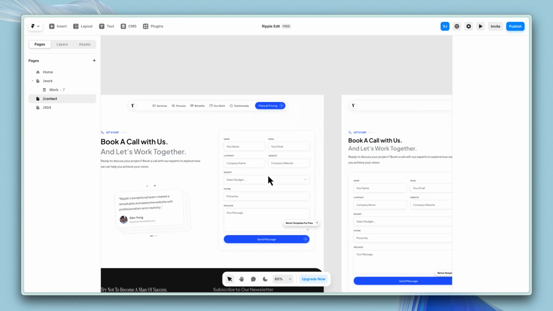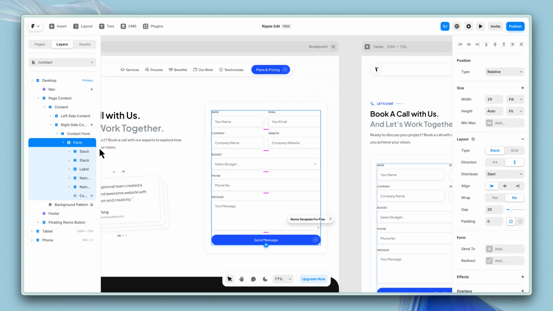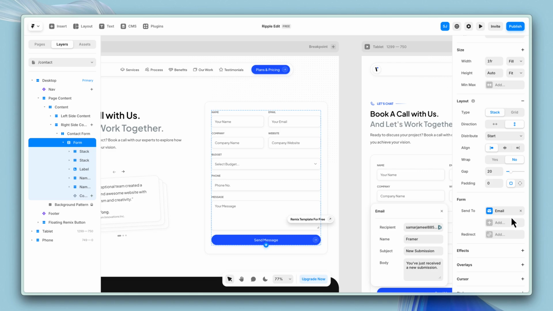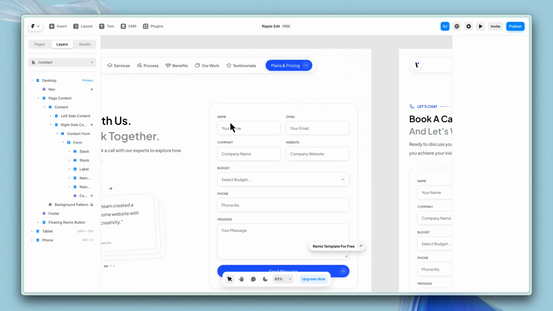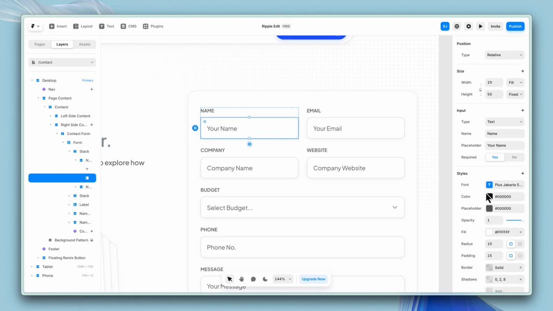And then on the contact page, we have this Framer form here. You can easily edit this as well. So let's go to the layers panel here. Make sure the form is selected. And then on the right side, you can edit where this form will send the data to. So you can send it to email, webhook, or Google Sheets. So let's select email, and this will automatically connect with your Framer account email, and then you can update the name, subject, and body from here. And then you can also have a redirect upon success, and you can also update the design of these fields by simply clicking on the field and then changing the styles on the right side panel.